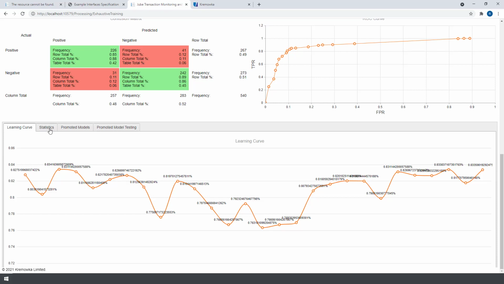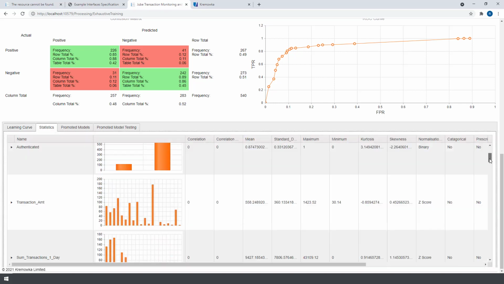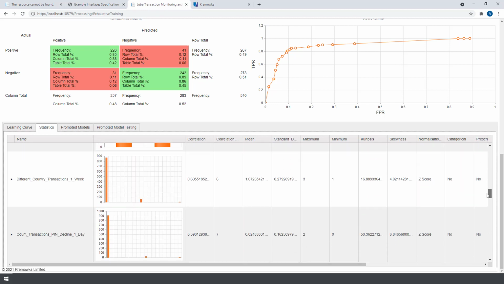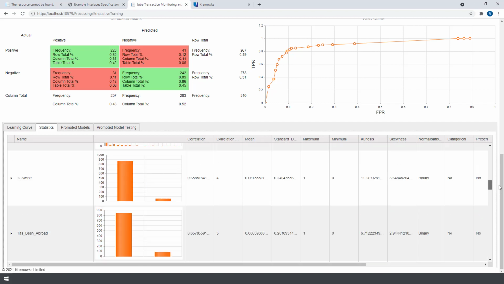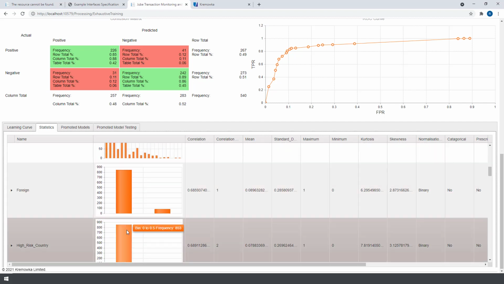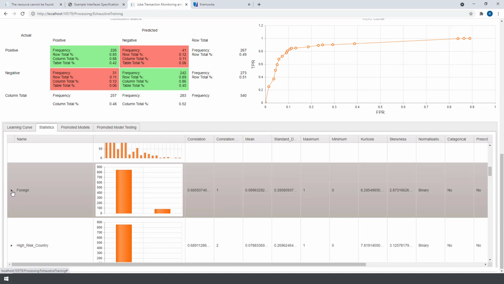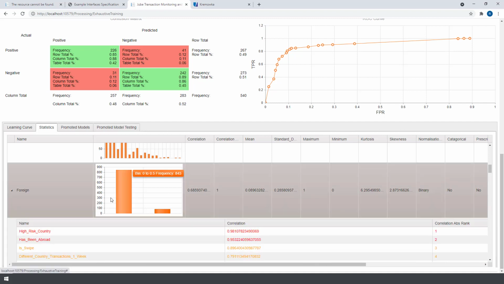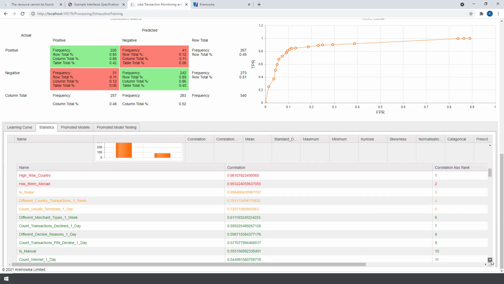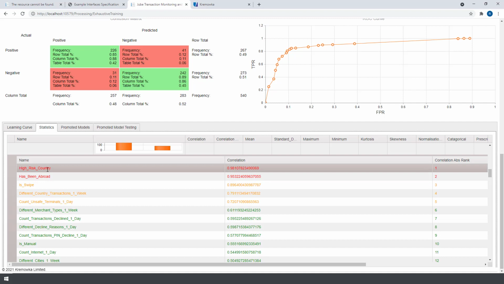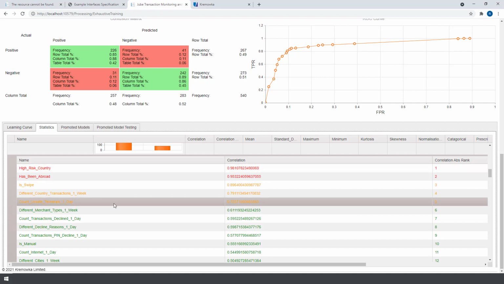The first stage of training was statistics, summary statistics and analysis on all of the variables passed in the dataset. What it also does is it looks for the relationship between that variable and other variables, so-called collinearity. And in this case, what I can see is that foreign has a correlation of 0.68, so it's quite a strong relationship to the dependent variable. And it also has a very tight relationship to whether the customer has been abroad or to a high-risk country, which is logical. It also has a reasonably strong relationship to count unsafe terminals.